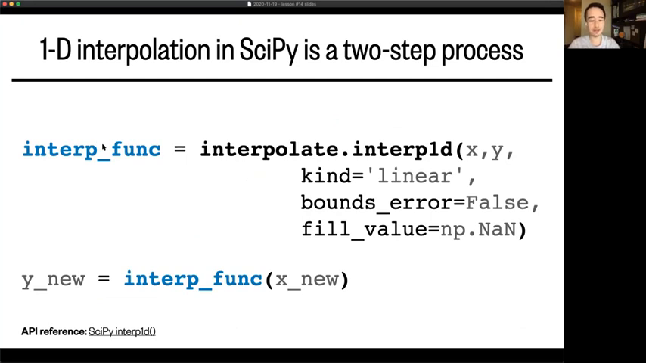Now, in the second step, you call that function on your new set of x values, your new x coordinate. And that gives you your new interpolated y values. You can actually reuse this function again and again if you want to interpolate your old y values to different sets of new x values. Just in case you need it, here's the link to the website with the API reference documentation for interp1d.